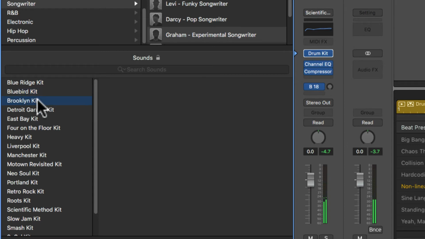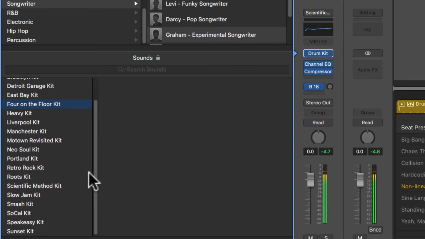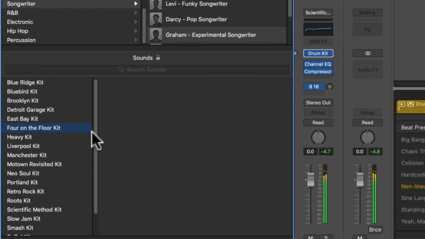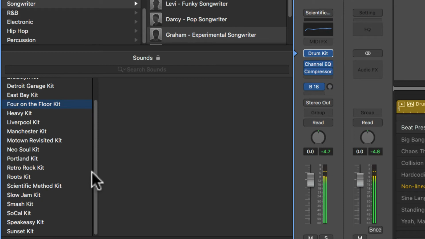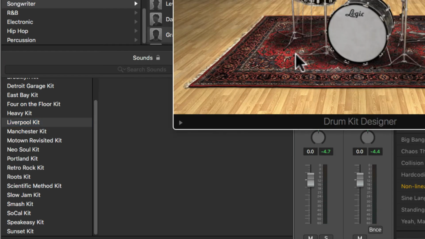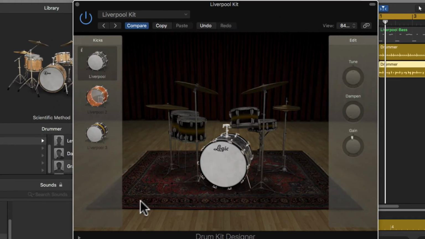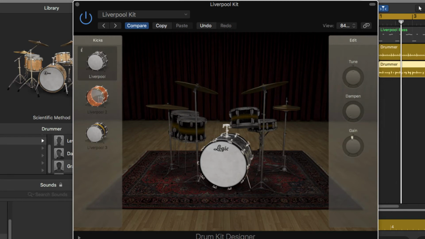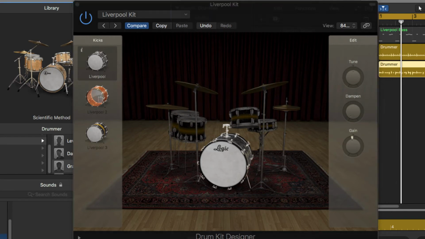Brooklyn kit. I'm not going to go through all of them, but just... Four on the floor kit. Liverpool kit. And you can see them change up here as well if we have this open. And there's a bunch of different kits we got going on here.